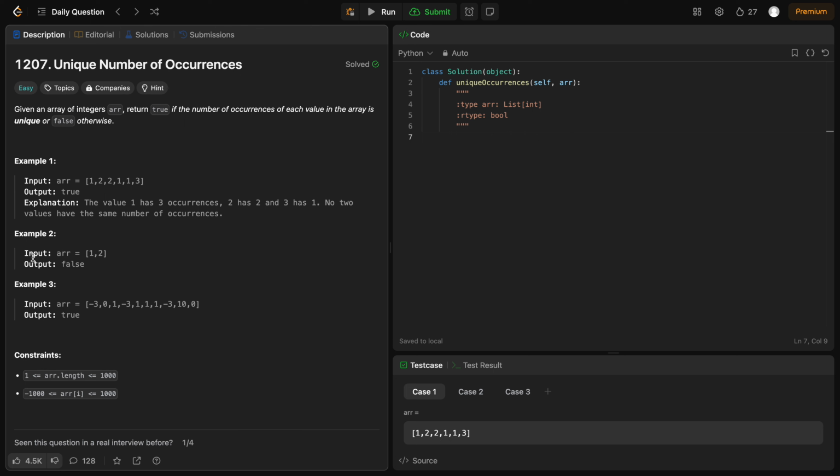And then here, 1, 2, so each one occurred once, so it's not unique.